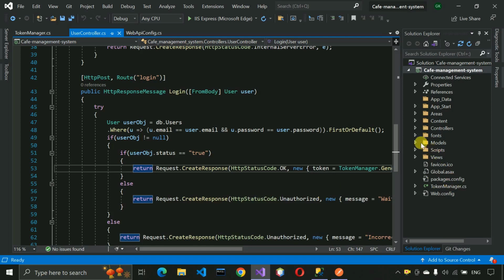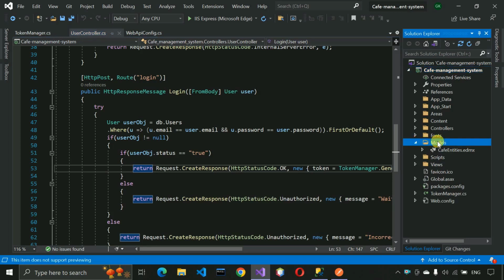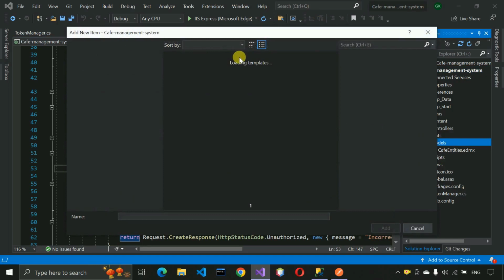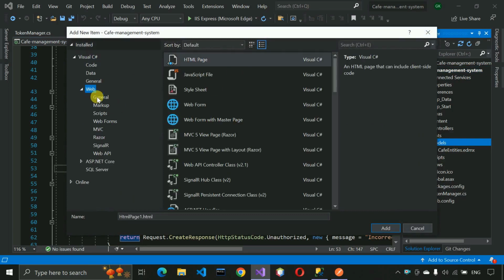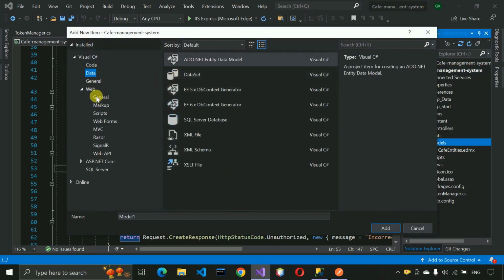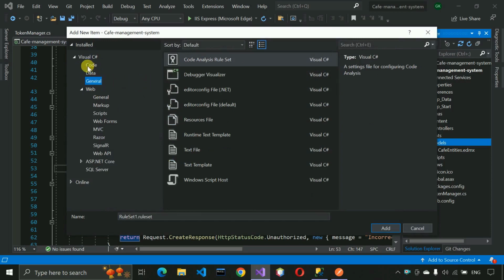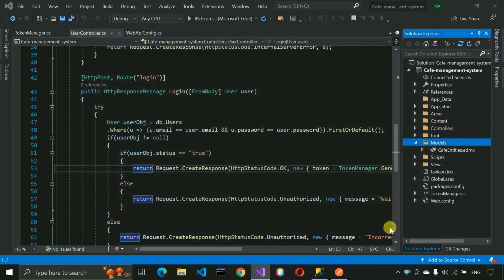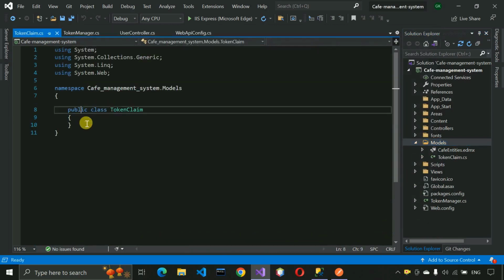So first we have to create a model. Just expand this one, right click on this one, and click on Add, then New Item. Here we have to go to Code, and create a class over here. The class name is TokenClaim, and then we click on Add. You can see it has been created.